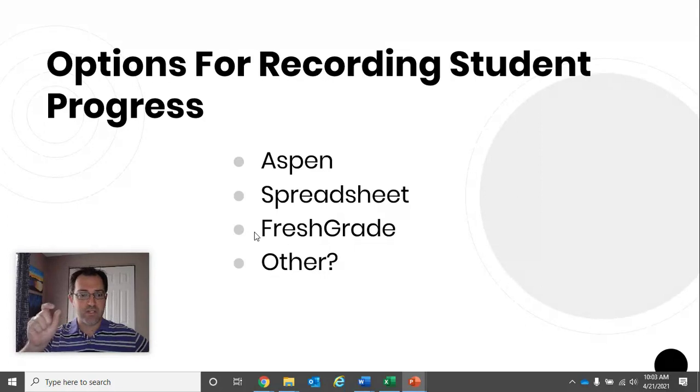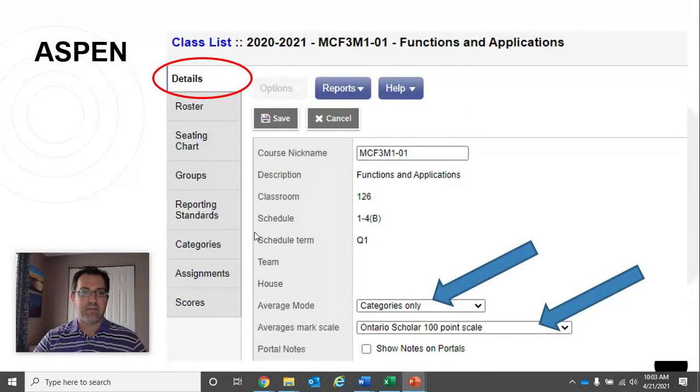Quick glimpse at what a spreadsheet might look like. And the tool that I tend to use is FreshGrade. It has some drawbacks as well, but we're going to talk about that as well. So we're going to try and go through all three of these. I'm going to show you specifically through FreshGrade in a minute, but with Aspen, I was able to just do some screenshots to sort of talk you through what it would look like to set this up.